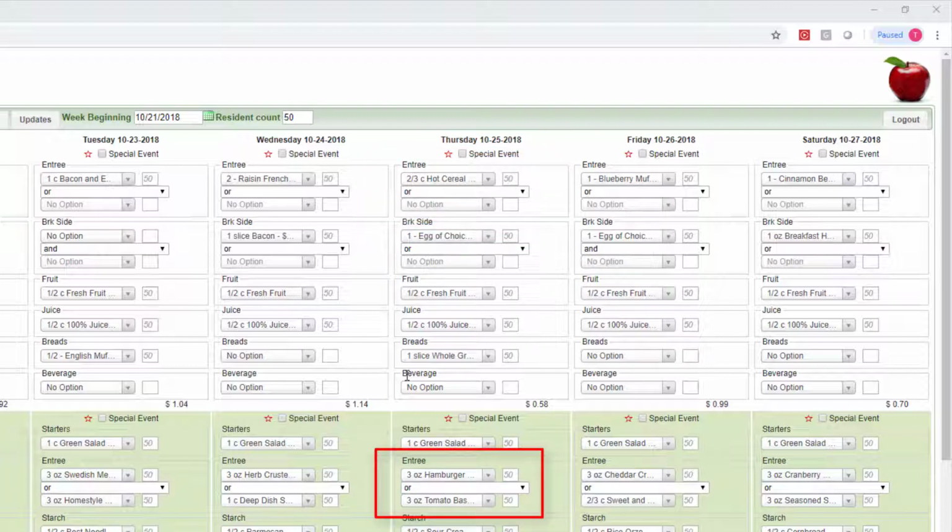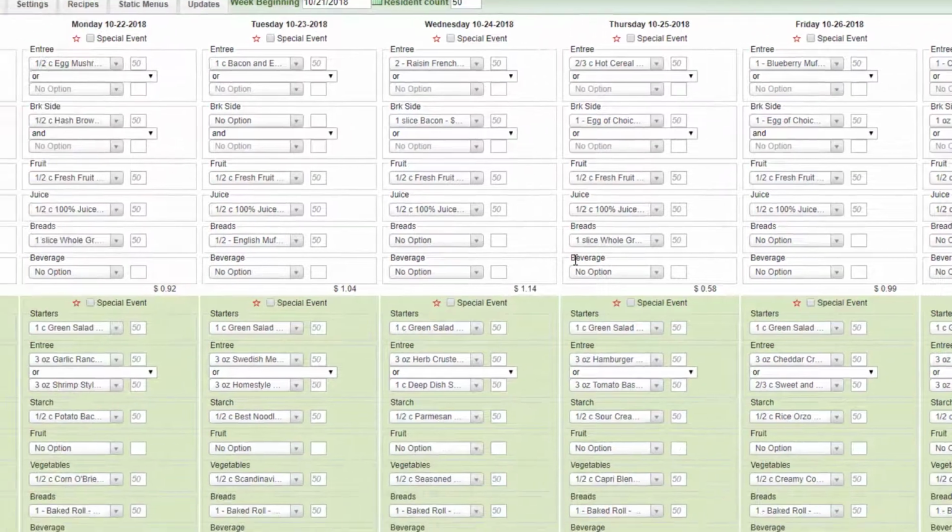You could have 3 starches and 2 starters. It's up to you. You can have whatever number you want. Just let us know what would work best for you. To edit the menu, there is a down arrow to the right of every recipe.